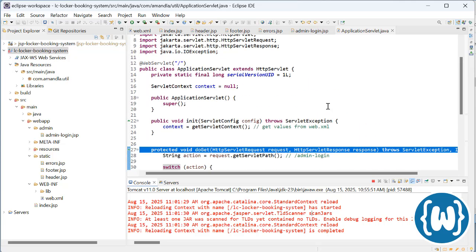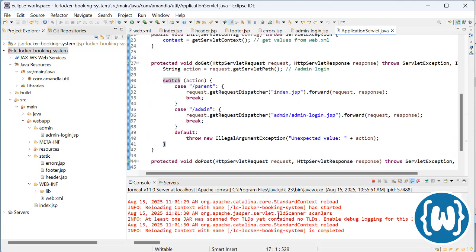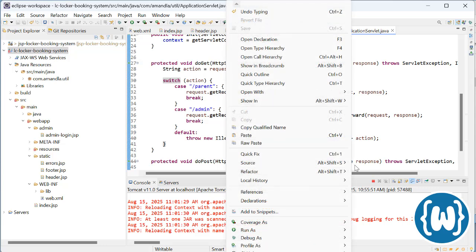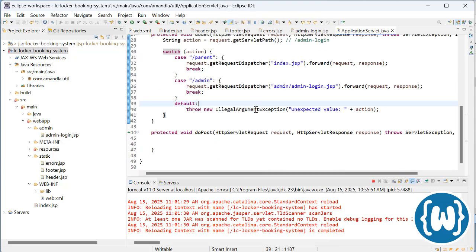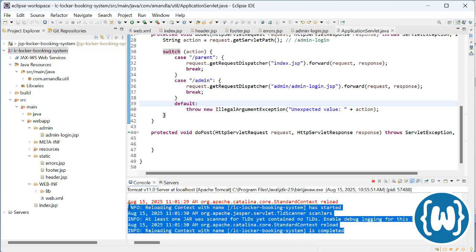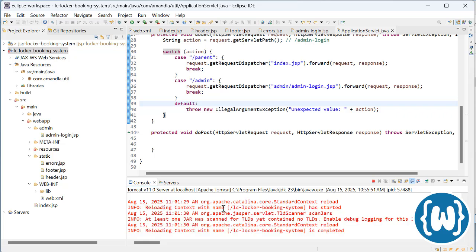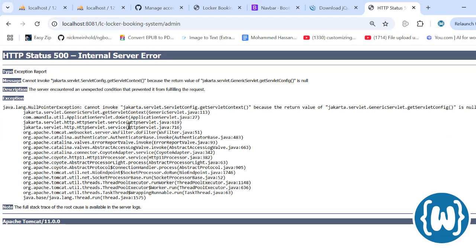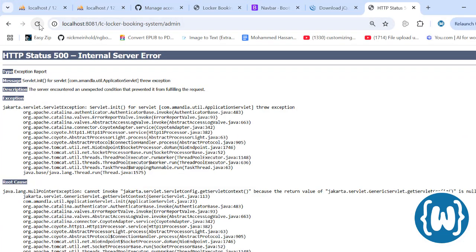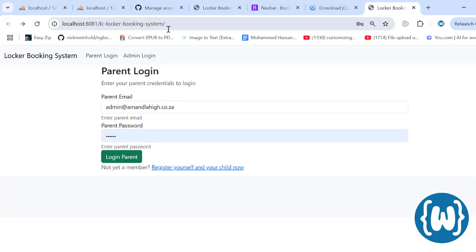Whenever you make any changes in your project, the Eclipse IDE is going to apply the changes and rerun the project. So you don't need to right click and Run As, Run on Server all the time. The changes that I've made now have already been applied, according to this message here in the console. It has already reloaded the application. So all I need to do is go to my browser and refresh the application and see if the error persists.